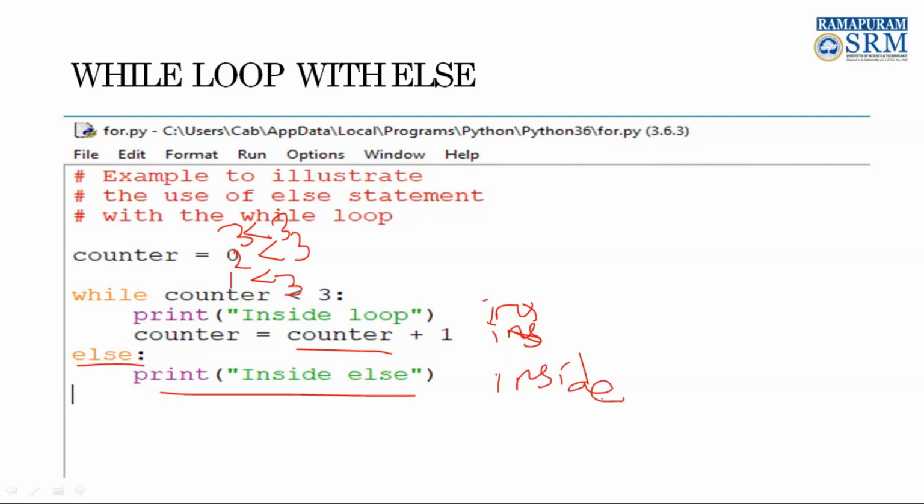Till the condition is true, this block of code will be executed every time. For this program, it starts with 0, 1, 2, so 3 times it gets executed. When the counter becomes 3, the condition is false, it stops executing and comes out of the while loop. The else block is there, so inside else gets printed on your output screen. It is optional. If we give it, that block will be executed. If it is not given, it goes with the default continuation.